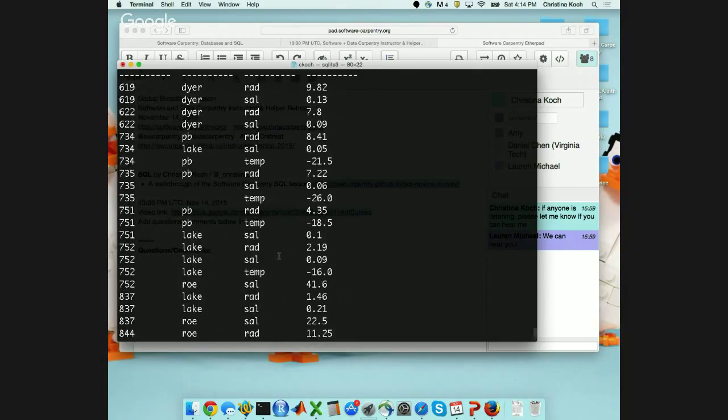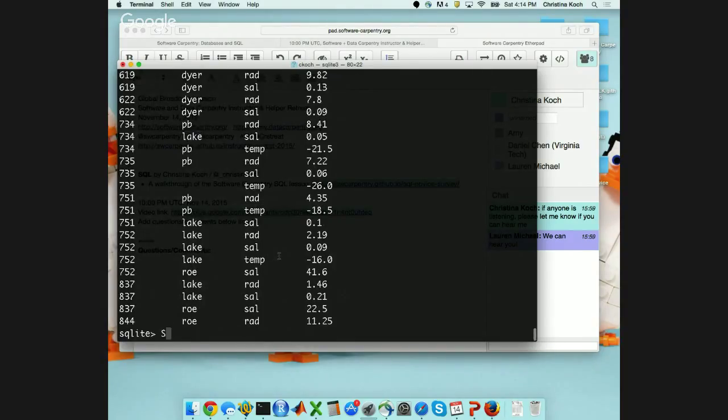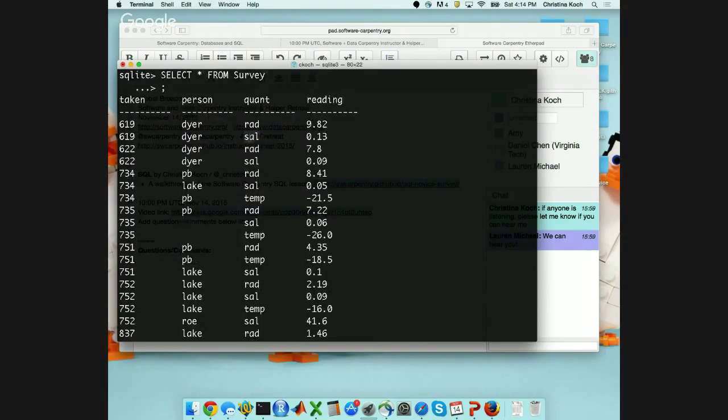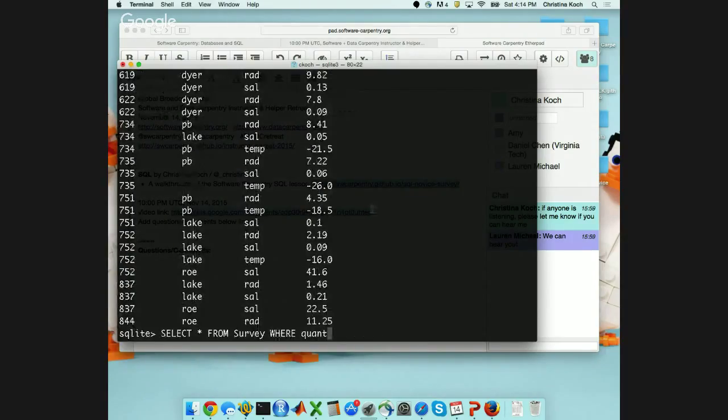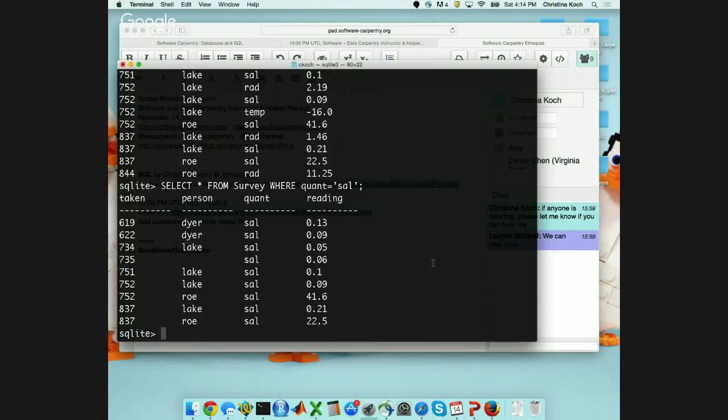And so if I want to select specific rows from this table, I can select all the columns. And then to select rows, I'm going to add this condition at the end of the query called where. If I want all of the measurements that were salinity measurements in this lake survey, I can type where quant equals sal for salinity. And I get all of the rows or records that match that characteristic.